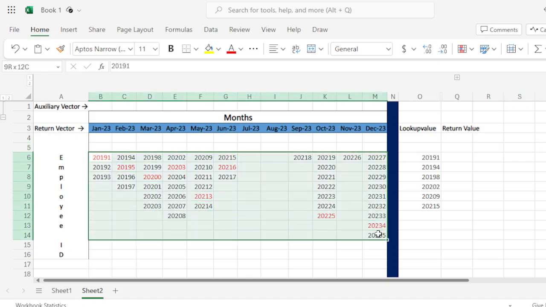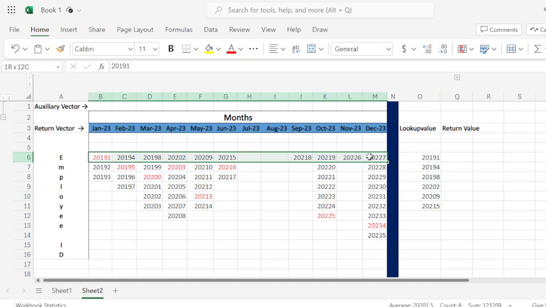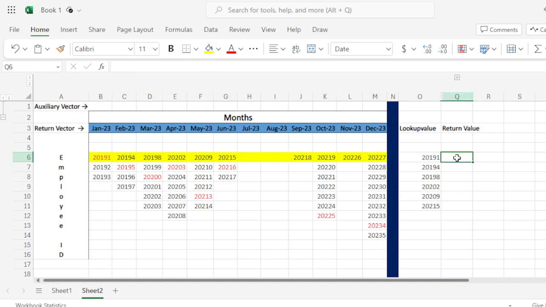Here are the IDs of the employees that have been hired by a company from January 23 until December 23. And first, let's check these IDs that are in the same vector, and let's check in which month they have been hired. It's a classic XLOOKUP problem.